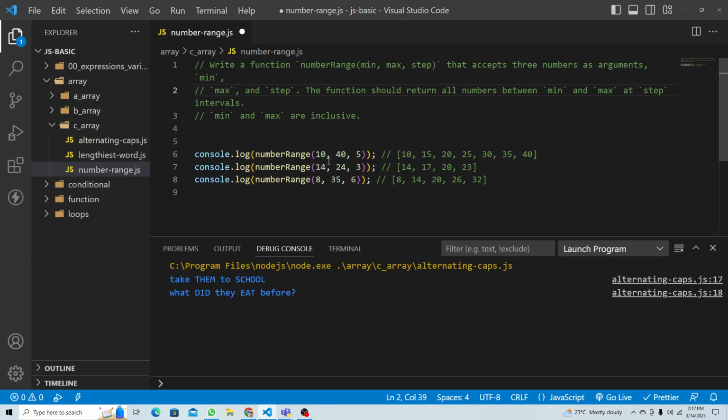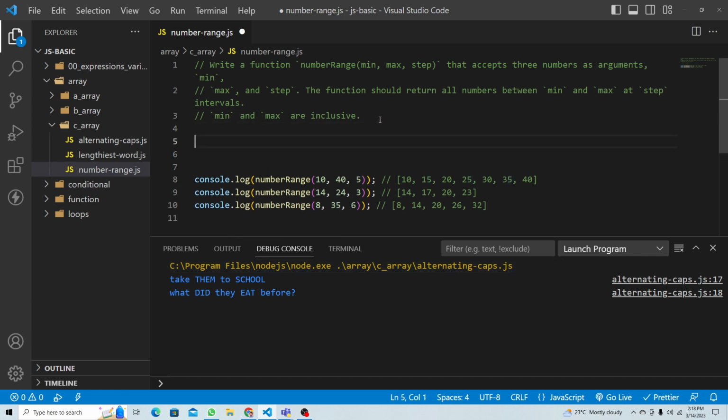So basically 10, and then I have a step of 5. Interval means 5, right? So 10 plus 5 will be 15. The next time will be 15 plus 5, that is 20. Next time will be 25, 30, 35, until 40, right? Okay, so write a function number range.